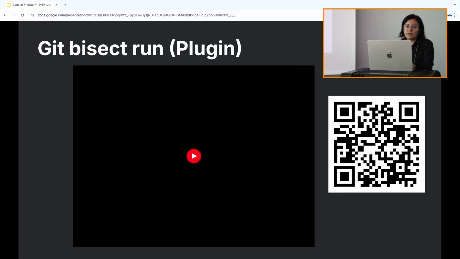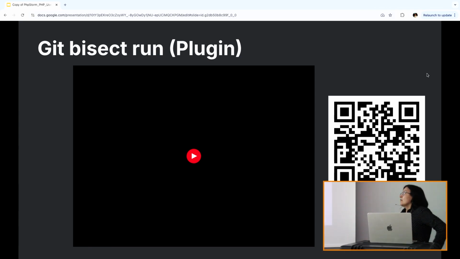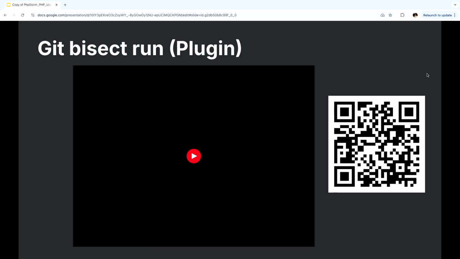You can also run the git bisect tool inside PhpStorm, but I should mention that it's not bundled with PhpStorm. This plugin is available in our marketplace, and if you want to run it, you can go to this link, find it, download it, install it, and after that you can use it. This plugin was written by our former team member, Artem Khvostanov, and it's really cool. We can see it now.